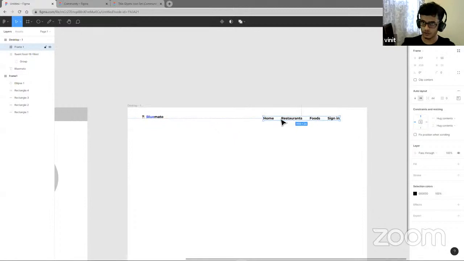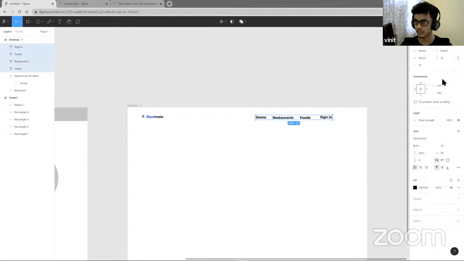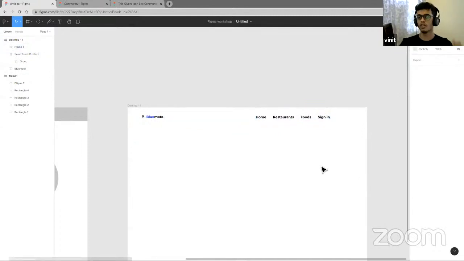So now all 4 links of mine are in proper line. And now here you see, okay, I'll just Control Z again. There's no auto layout. I'm selecting all. There's nothing over here. But when I press Shift A, a new section gets added, says auto layout. Now this is vertical direction, horizontal direction. This is the spacing between each item. So 46, 40. Let's just keep 40 for now.